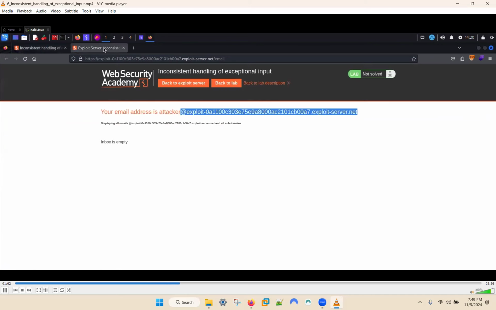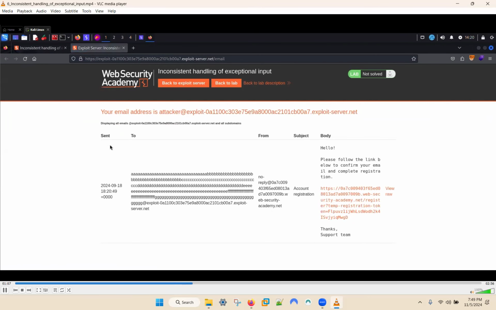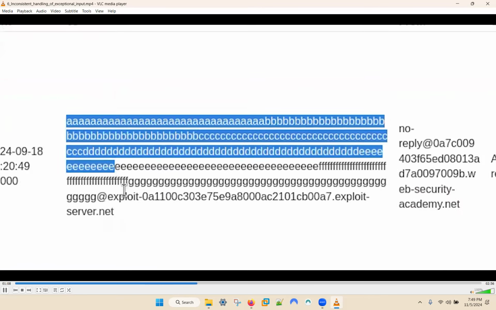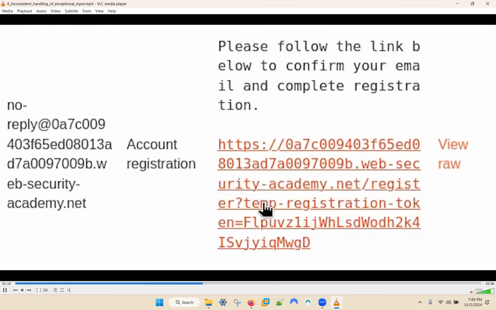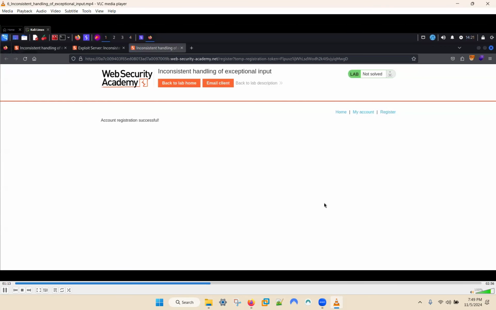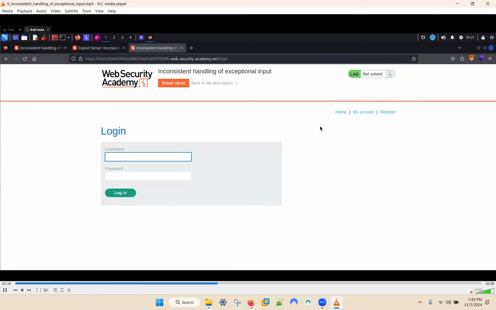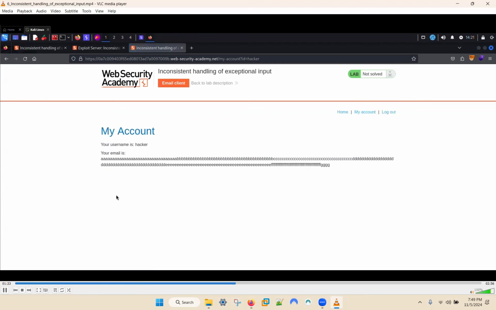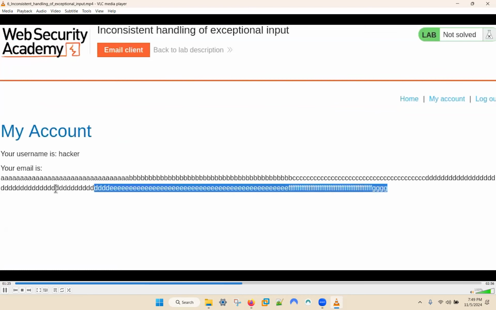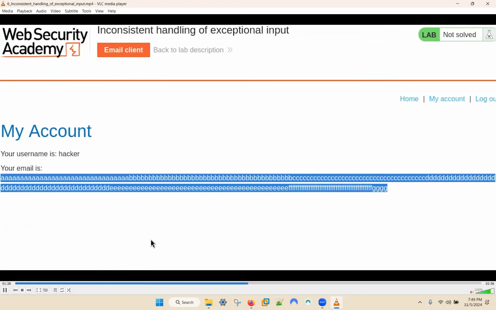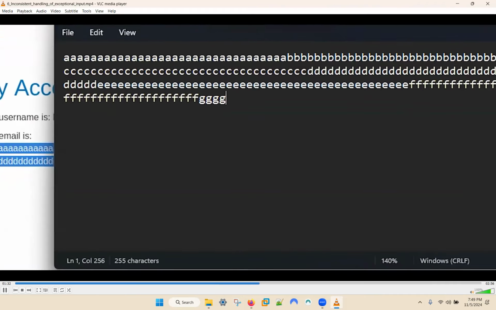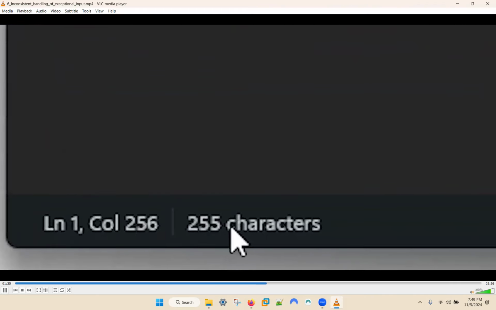So that worked. We were able to use all that input and receive this link here. You can see that is the input I just put in, a whole bunch of characters with the email address appended to it. So we registered. I'll log in here, I just made the username hacker and the password very secure. As we log in, this is our account details. Now you'll see the G's get cut off, and we no longer have our email domain appended to it.